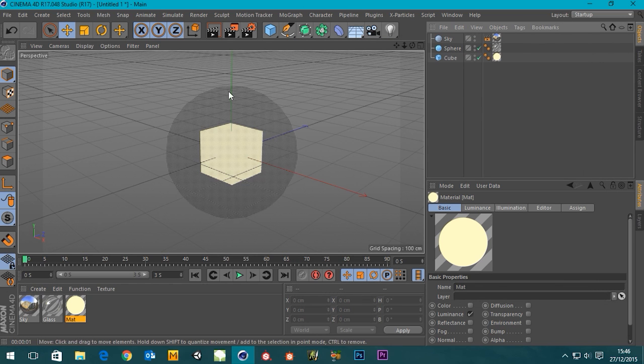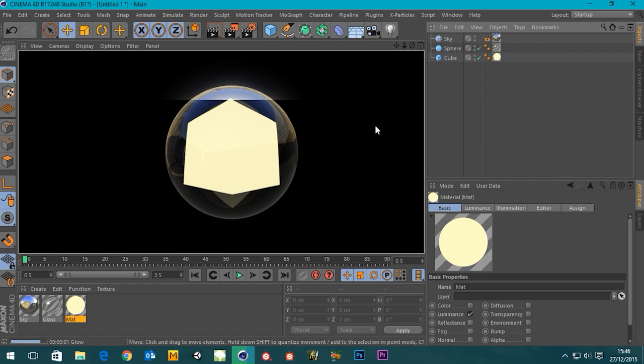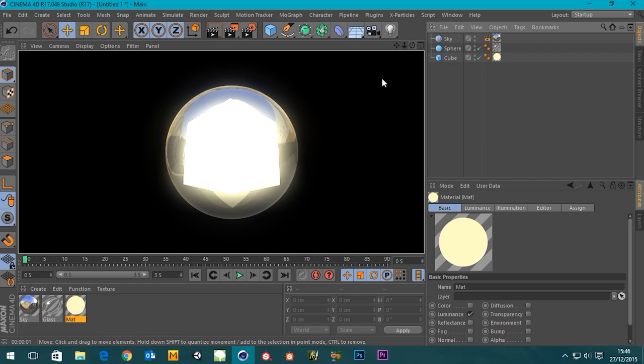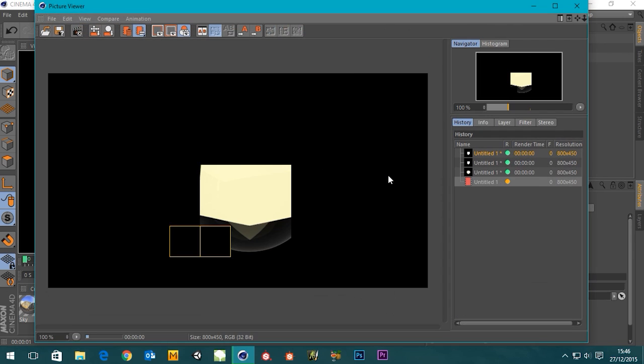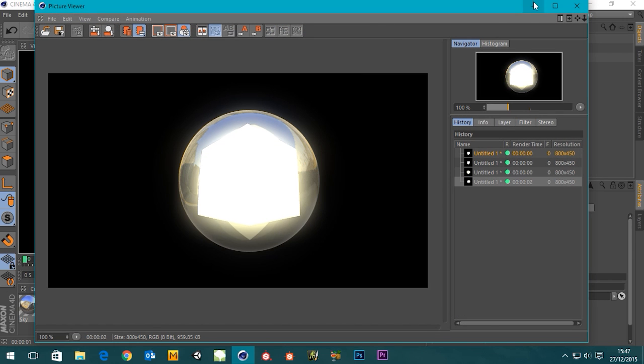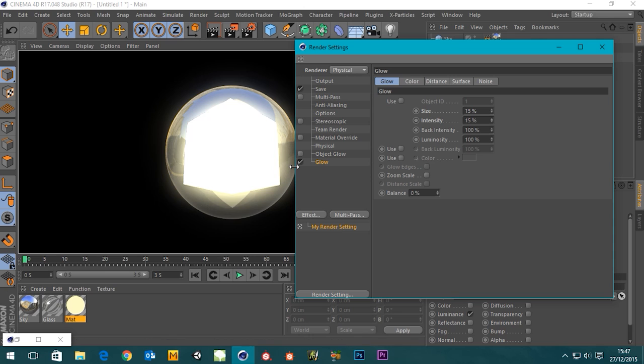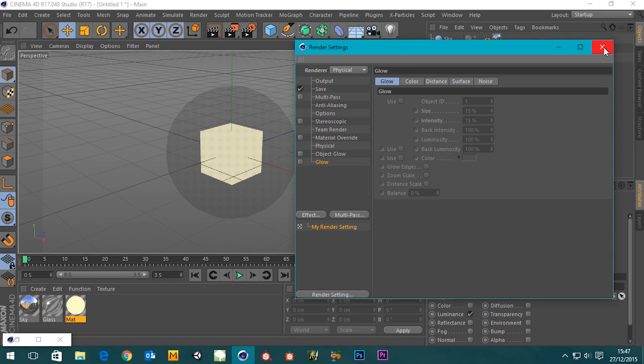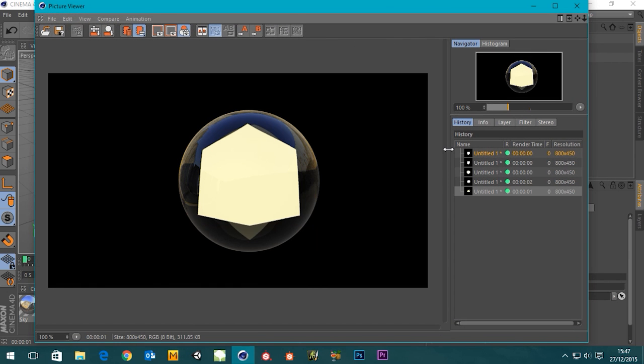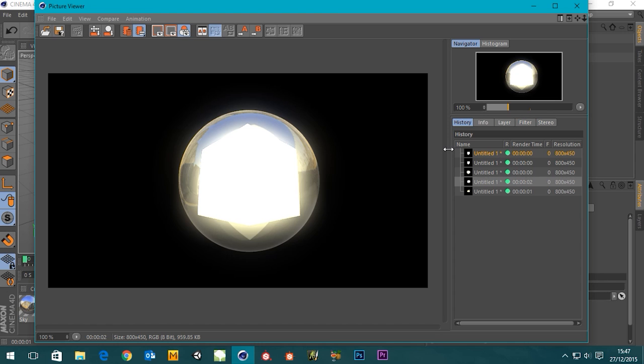Let's turn our sphere back on and then render. Now, as you can see, we've got our sphere with our cube object in there, with its luminant material on it, and we've got our glow. And if I render out to the picture viewer, there we go, it's putting the post effect on. If I go back to the render settings and turn this glow off, I think I'm going to sneeze again. Yes, I am. So we take off our glow and render out to the picture viewer again. We can actually flip between them and see the difference.